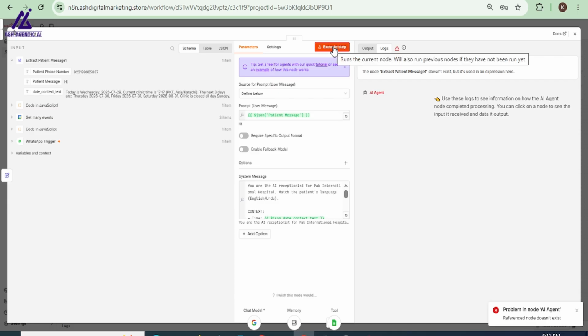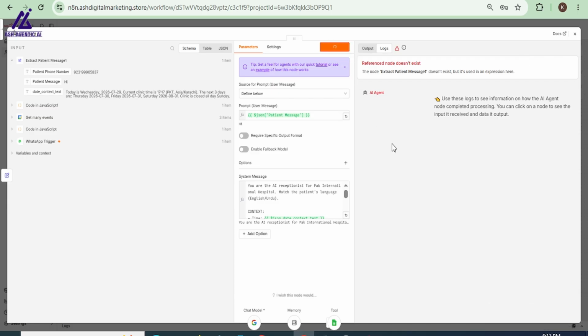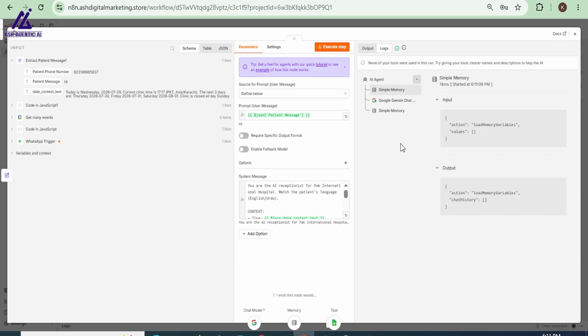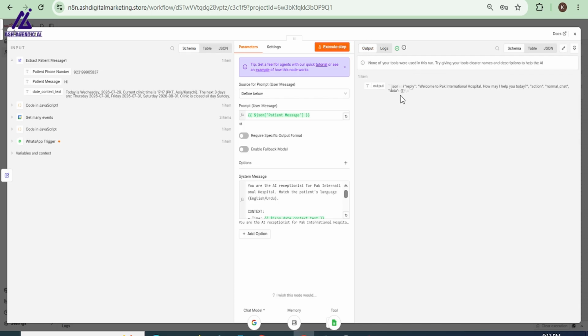Click on execute. So now we can see it has given the output. So guys, we always learn with the mistakes. So I'm going to click on output. Here you can see the output message, but this text is not in the proper form. So what we will do, just close this one.